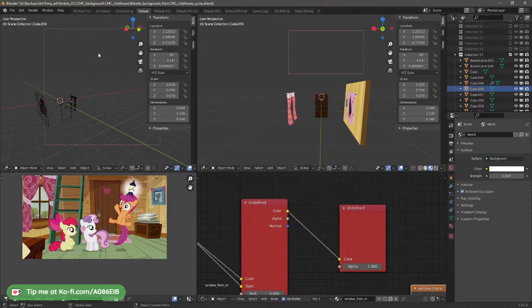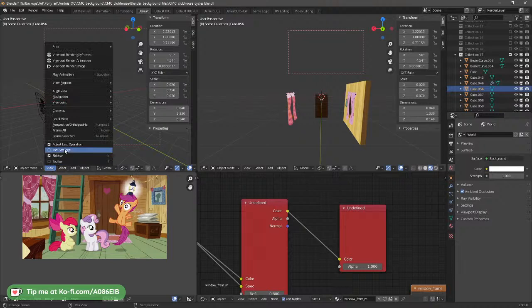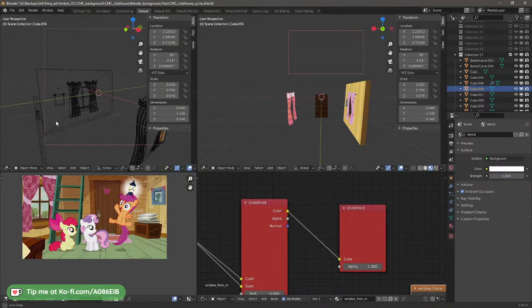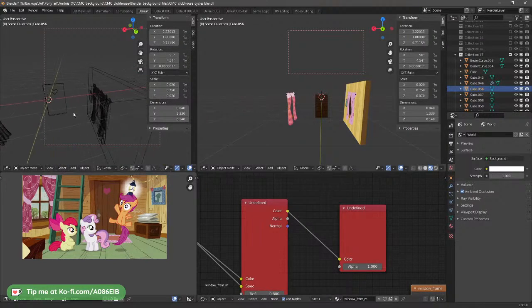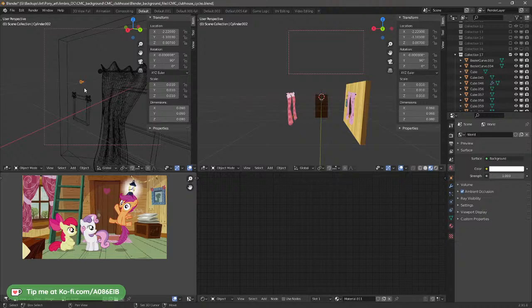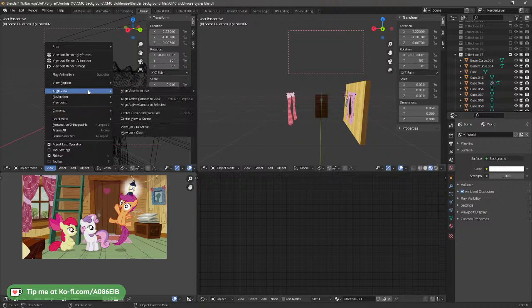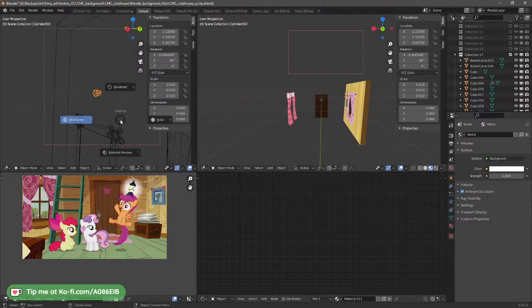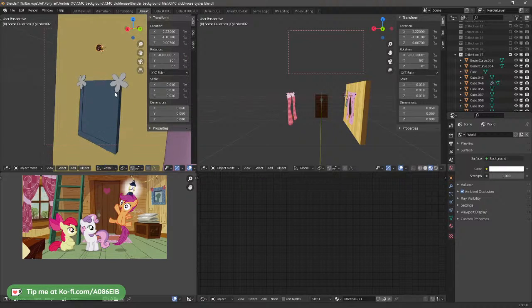Okay. Just gonna do something here. There we go. That'll make things a little bit easier so I can pan around and zoom in more. Let's click on that and go like this. And we want cursor to selected, and then we want to do view align to cursor. There we go. Let's put this to solid to make things a little quicker.